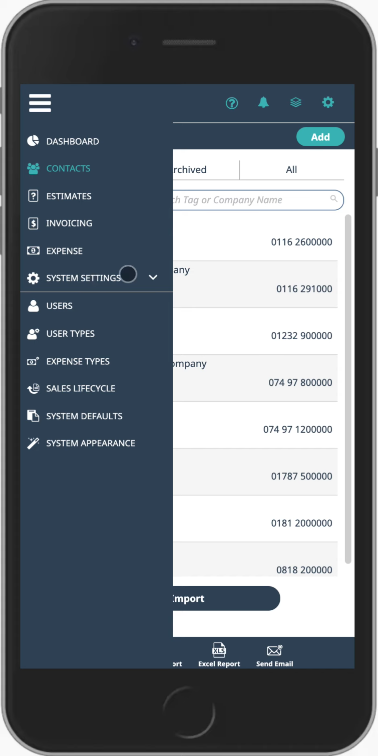If I click on system settings, I've got users and I've got user types. So rather than setting up the permissions against each individual user, we set up user types instead, and then when we add a person, we simply say what type of user they are. So let's have a look at user types.